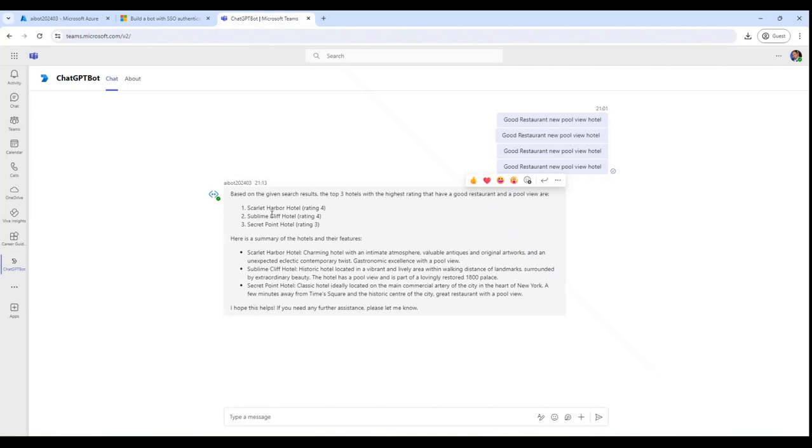Let's read out in what format the results are coming. We didn't write a single line of code to format in this manner. Based on the given search results, the top 3 hotels with the highest rating that have a good restaurant and pool view are listed, and it has defined the summary of all 3 hotels. These are Scarlet Harbor Hotels, Sublime Cliff Hotels, and Secret Point Hotels. All 3 hotel descriptions also appear.